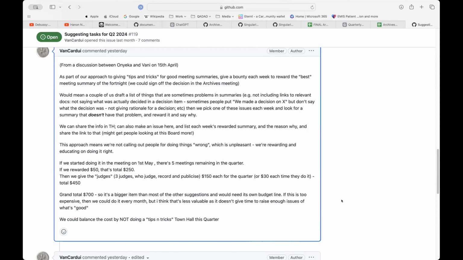To draft a list of the things that are commonly problems in meeting summaries. For example, things like not including links to relevant documents or not saying what was actually decided in a decision item. So if we had a list of these things that are sometimes issues, then we select a meeting summary each time that hasn't had that problem, and we can go, hooray, they get a reward because they didn't do this wrong. And it just means we don't have to pick on people to say you did this wrong. It's more like you did this right.